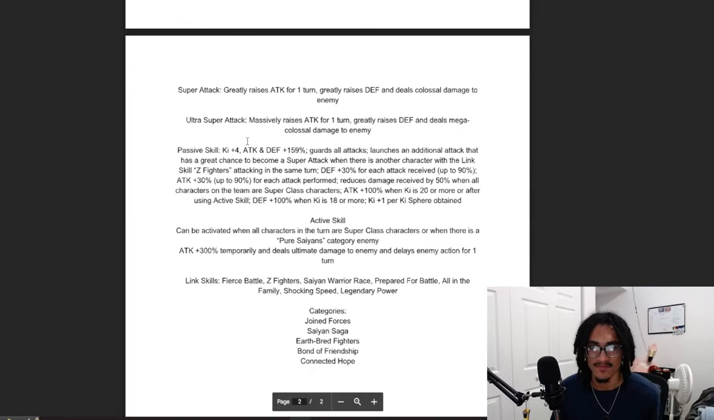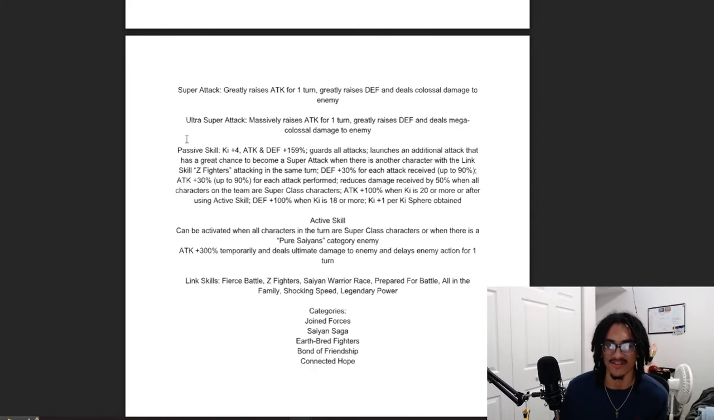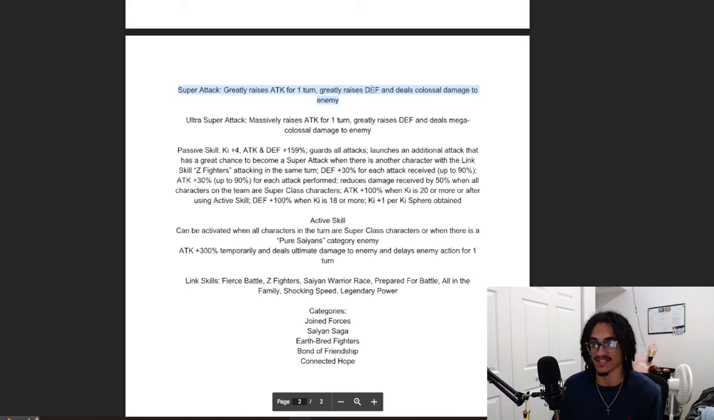Okay, so Goku. So Goku gets new super attack effects, a new passive, and an active skill, of course. So his new super attack effect for the 12 ki, he gains 50% attack for 1 turn and greatly stacks defense, as well as doing colossal damage, which is obviously powerful because he's greatly stacking defense. That's the most important thing about it. And his 18 ki, he gains 100% attack for 1 turn and still greatly stacks defense while doing mega colossal damage to enemies. So he's greatly stacking defense in both of his super attack effects while gaining a lot of attack from both of them for that 1 turn.